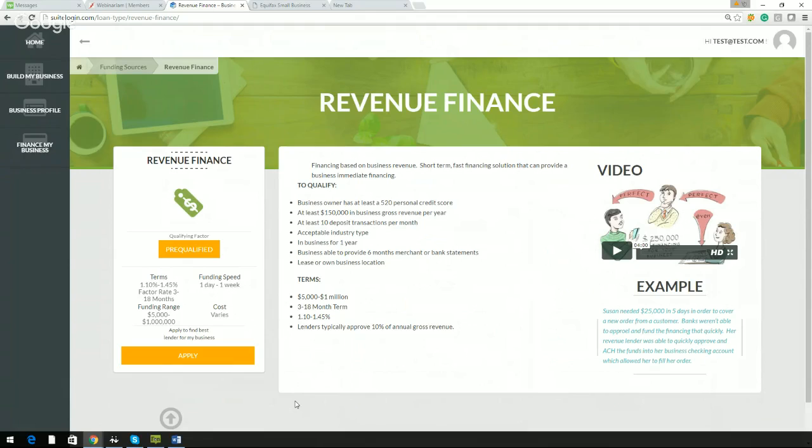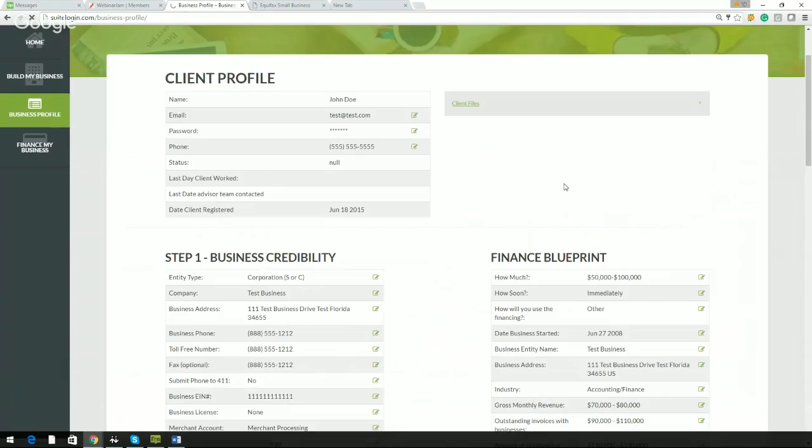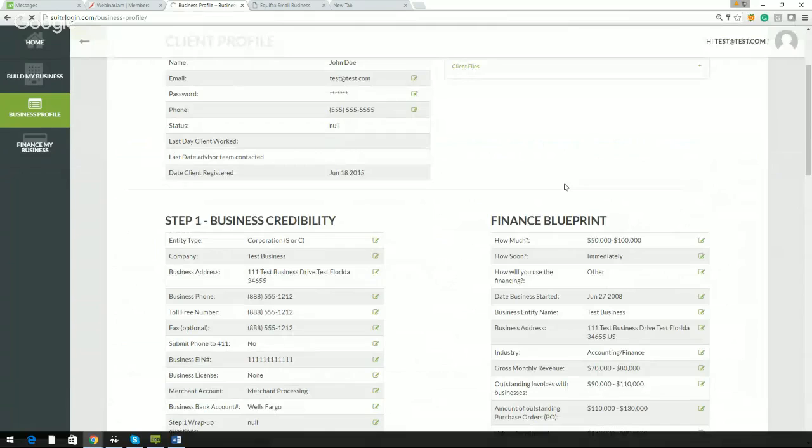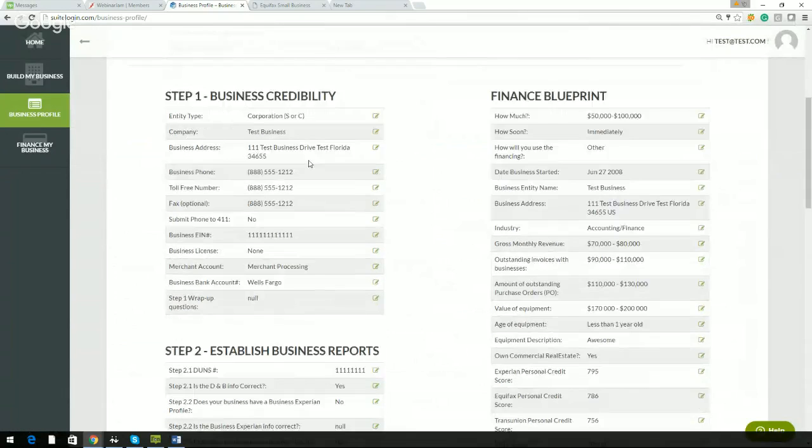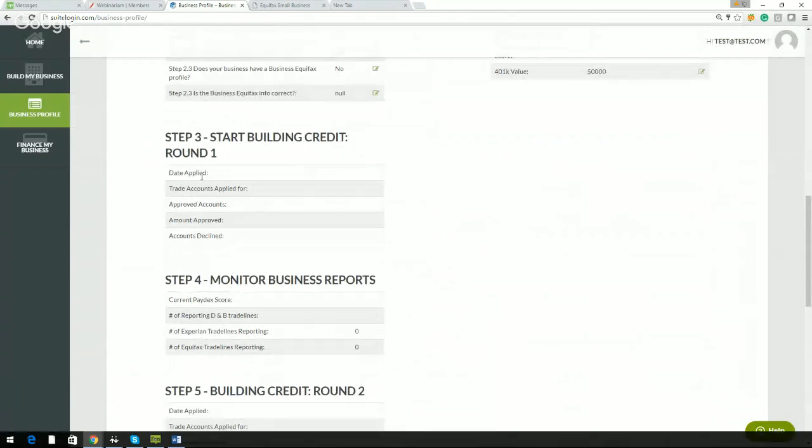And in the Finance My Business section, it's going to walk you through what you qualify for, all the specifics, give you an easy ability to apply, and you're even able to come in here and watch all different kinds of additional training on the actual funding you're applying for. And as you go, you're able to come in here in My Business Profile and easily see what you've done along the way. So this is going to map out everything you've entered into the suite, what you've actually accomplished, the actual accounts you applied for, how much you got approved, the amount that you got approved for.